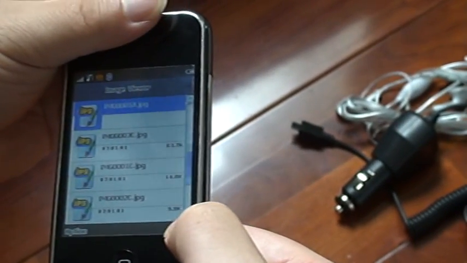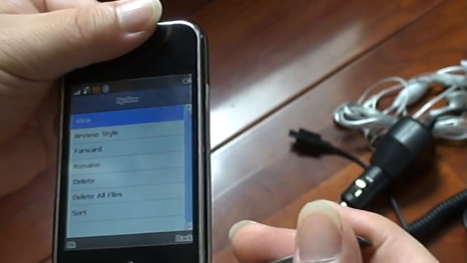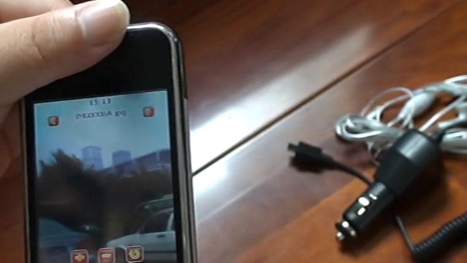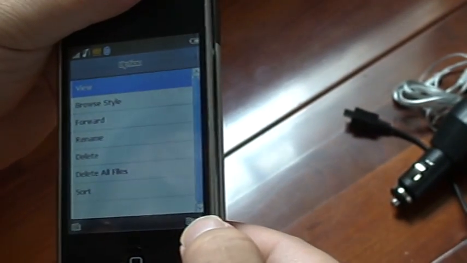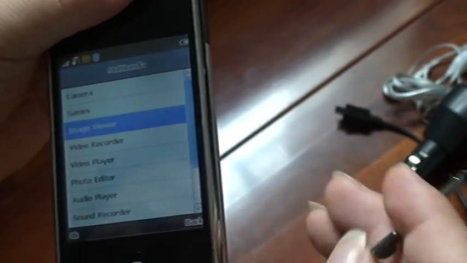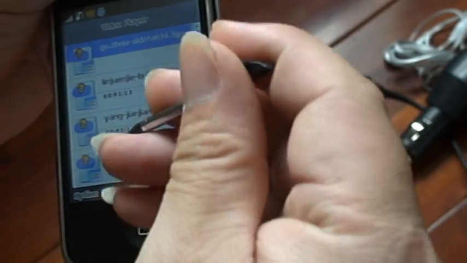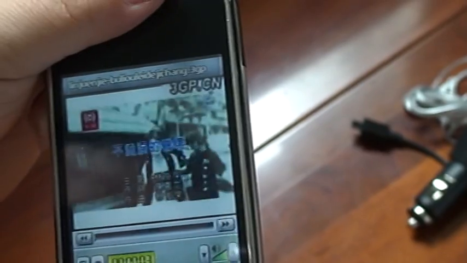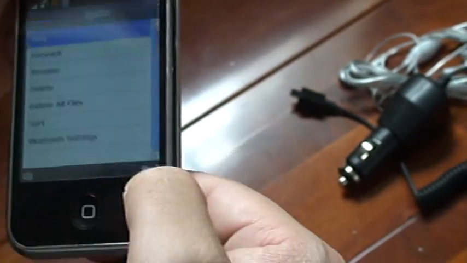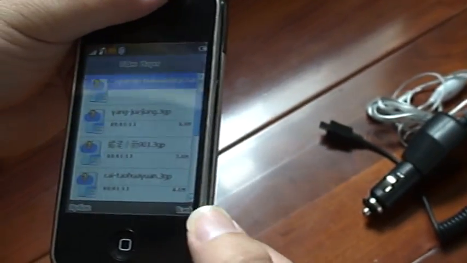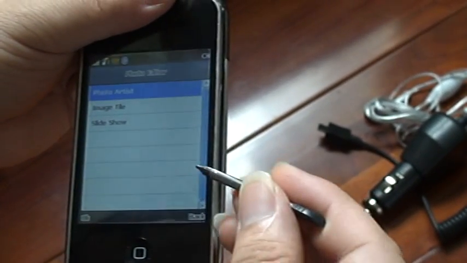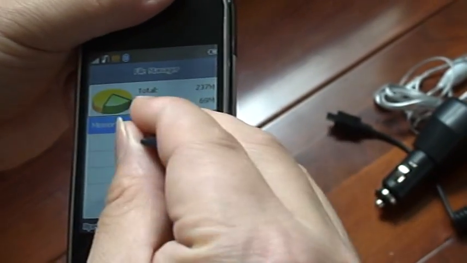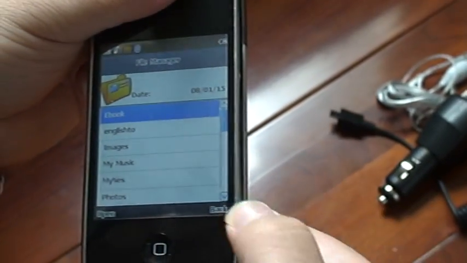And this, and a video player. Play it and press here. Stop it. Let's go back. In the photo editor, for the artist, memory card, action.